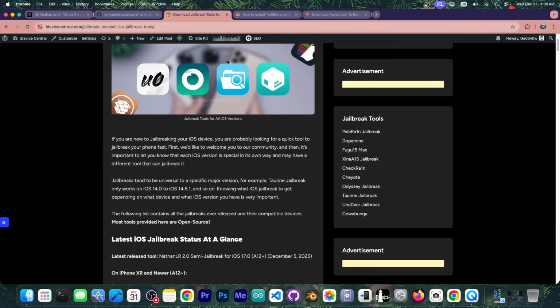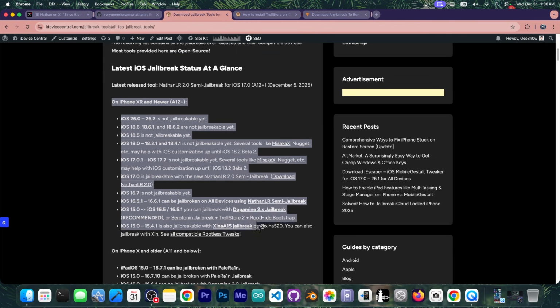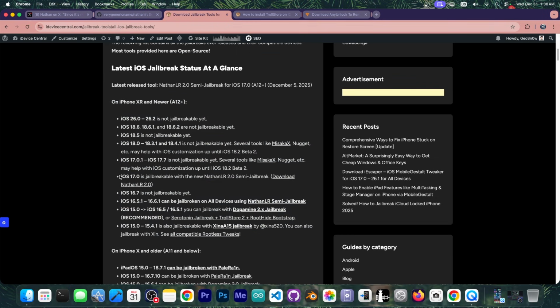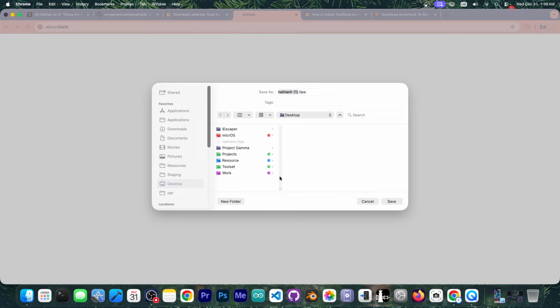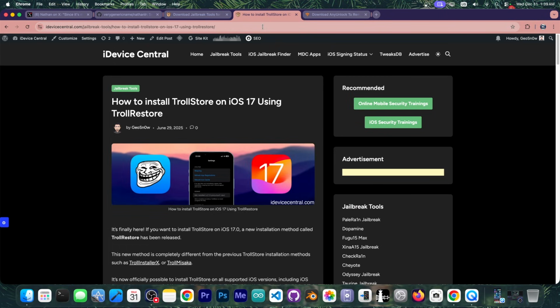After you go to jailbreak tools, you scroll all the way down and it should be available in this list. This contains the latest status for all iOS versions and newer devices. Here on iOS 17.0 it says it's jailbreakable with the new NathanLR 2.0 semi-jailbreak. You click download and it will give you the NathanLR TIPA file from the official website, nathan4s.lol. That's the official website. This needs to be installed with TrollStore, only with TrollStore. You cannot install this with AltStore or Sideloadly because it requires the extra permissions from TrollStore.